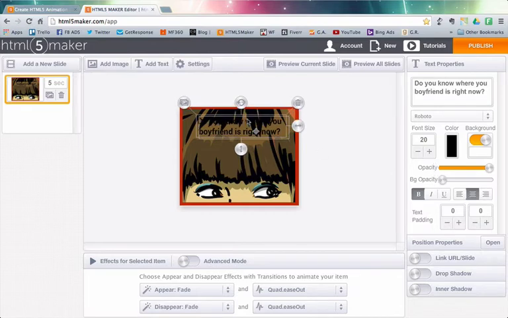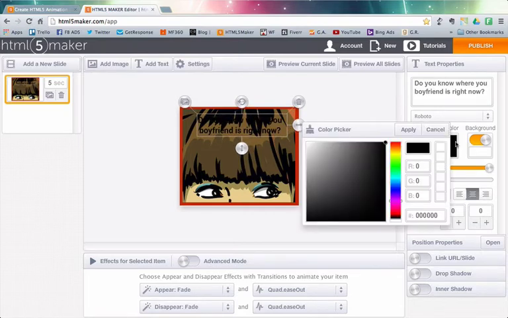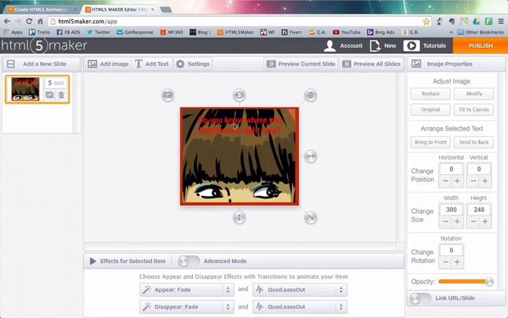And as you can see, it's not too noticeable, so we're going to have to go to color and bring it back to a red, apply it, and there we go. We have our main headline.